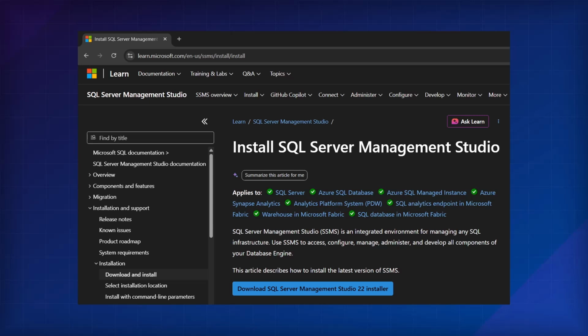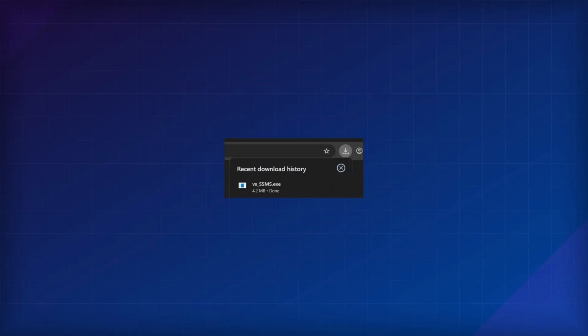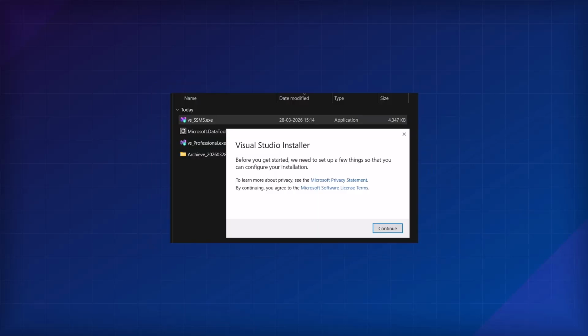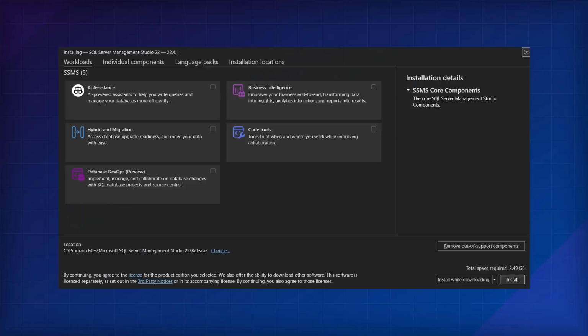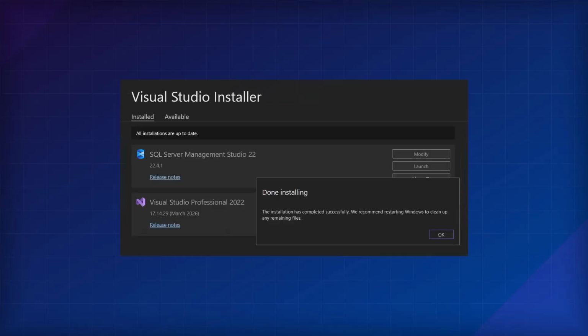Go to the SQL Server installation page using the link provided in the description below. Click on the Download Installer button. A small executable file will download. Double-click on it to launch the installer. Go ahead and click Continue. The core components will be pre-selected for you. Just go ahead and click Install. Installation will begin. How long it takes will depend on your internet speed. Once the installation is complete, go ahead and restart your computer to finalize everything.